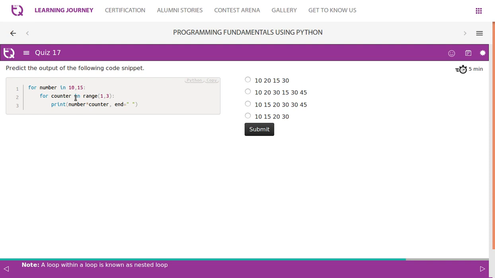And the counter value increases. It is an inner for loop, so this finishes first, then it goes up. Then the counter becomes 2. 2 into 10 is 20. So we can surely say that the output will not be these two, but it will be one of the first two.